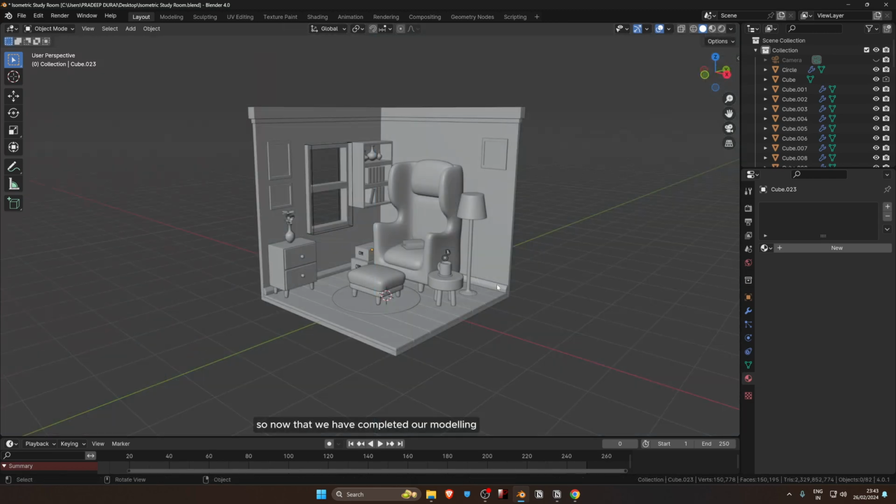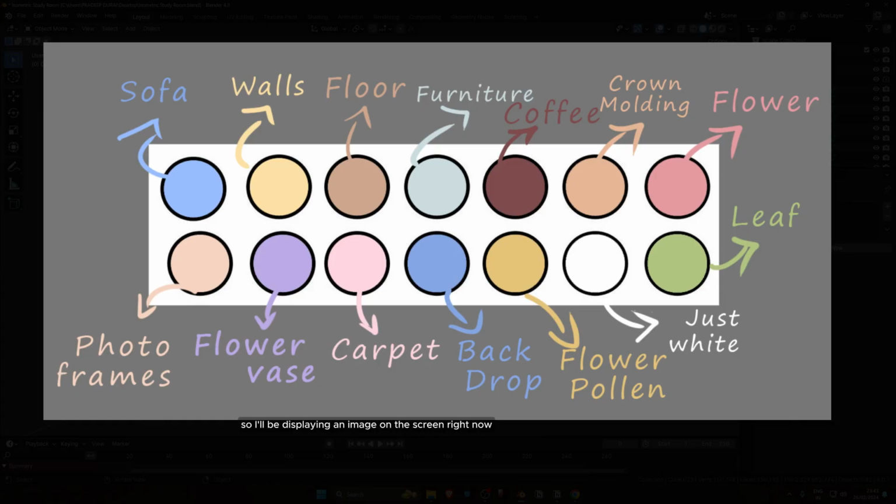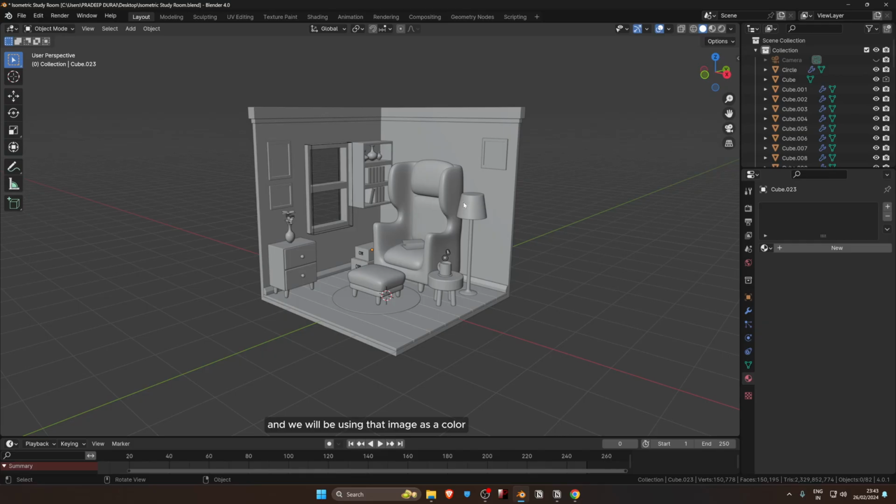So now that we have completed our modeling, it's time to assign some materials, to throw in some colors and see how we can make it a bit more interesting. So I'll be displaying an image on the screen right now. So please take a screenshot of this image, and we will be using that image as a color palette reference to add materials to our scene.